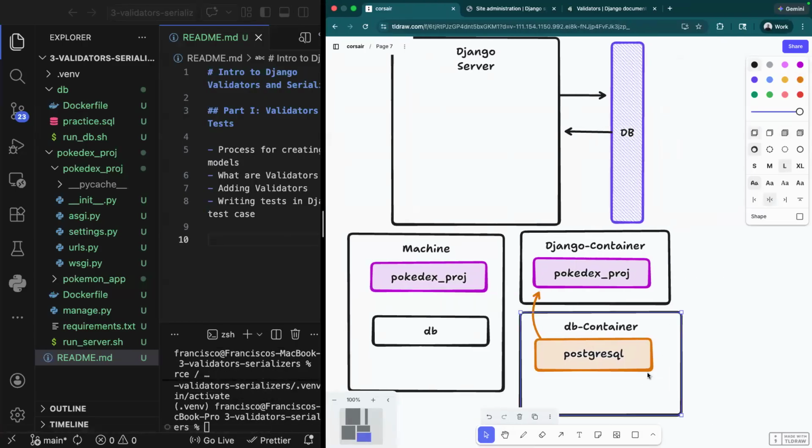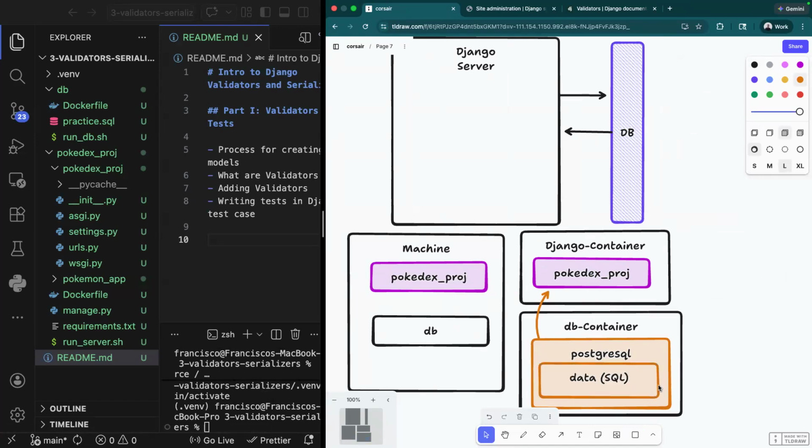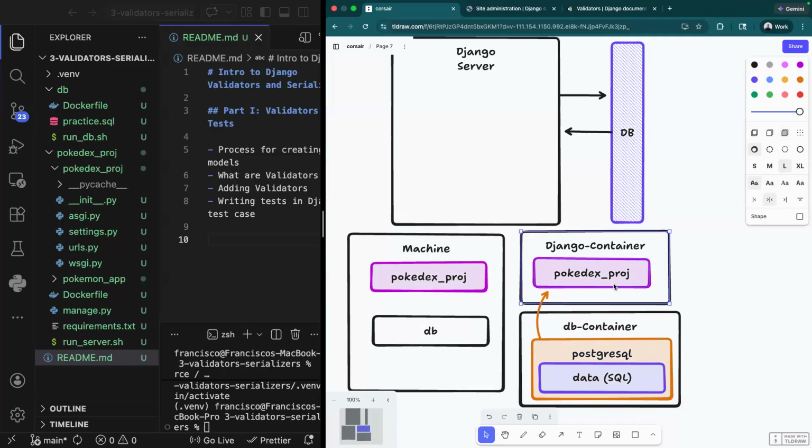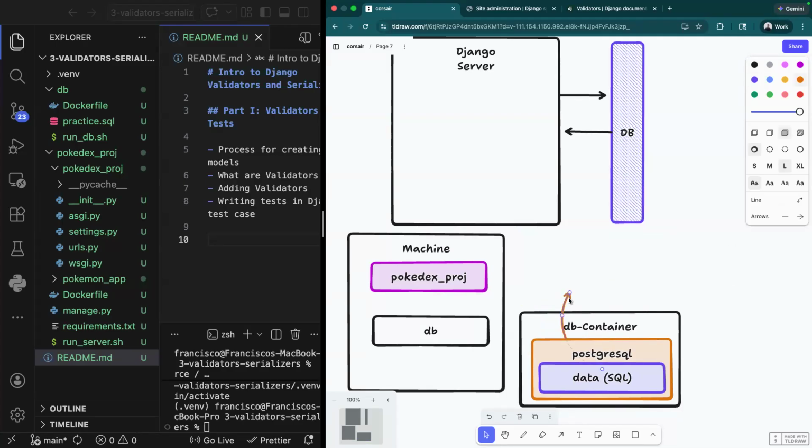Well, when we start making changes in PostgreSQL, we start storing data as SQL. But this data that we're storing inside of SQL only exists while this database is alive. If I shut down my Django container, meaning that I remove it from the picture, my data stays and it's still able to live, right?